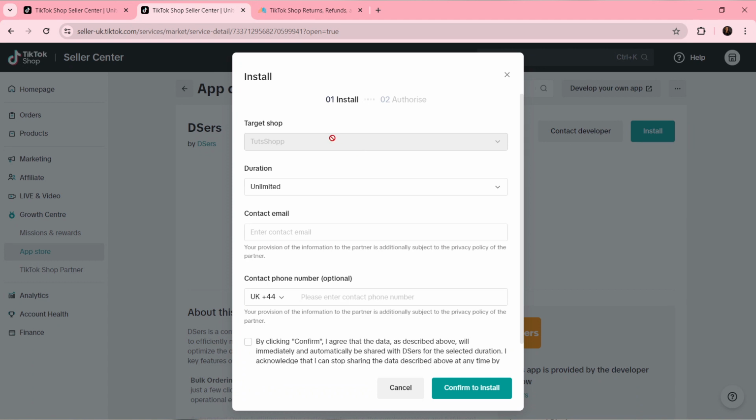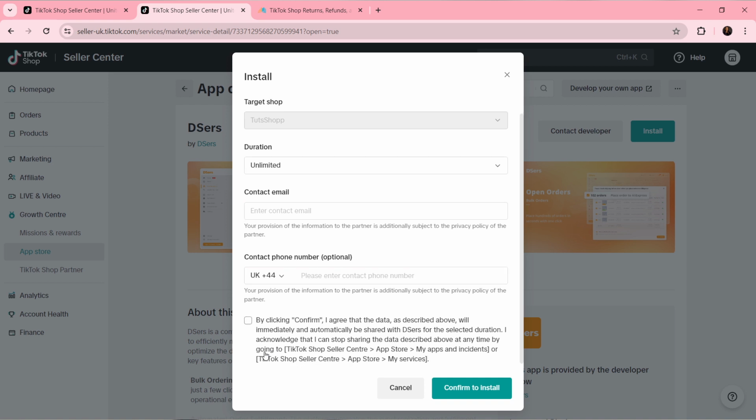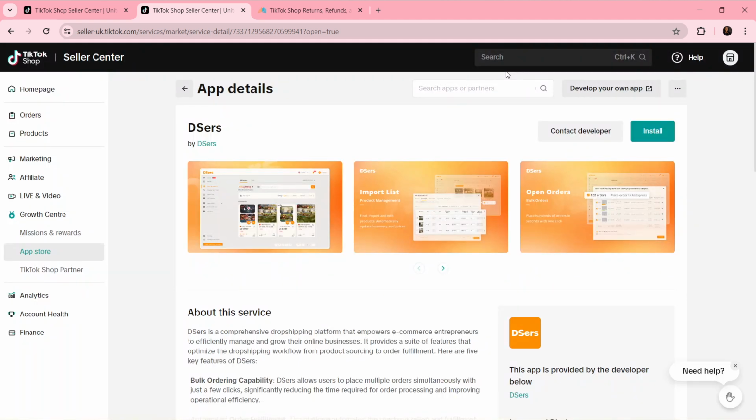Add your target shop. My shop has not been approved on TikTok yet. So add your target shop, the duration, how long you want this to be connected, contact email, contact phone number, which is optional, and check this box to confirm that you agree to the on-screen information in here and click on confirm to install. After doing that, this is going to be linked to TikTok Shop and you will now be able to use this on TikTok Shop.